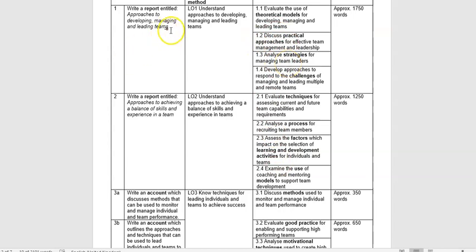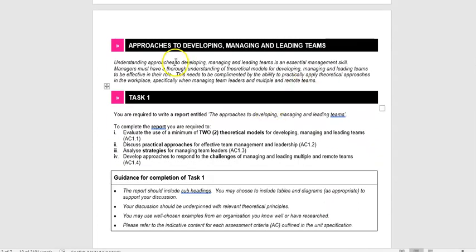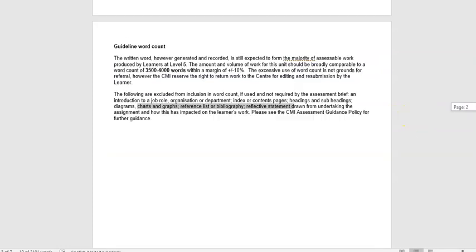For task 1, we've got a report to write, which is entitled Approaches to Developing, Managing and Leading Teams. A number of the words in the assessment criteria are in bold, which really helps us. So we know we're looking at different aspects of the same topic: models, practical approaches, strategies and challenges. Then we can go further down in the assignment for more information. We've got a bit of background information for this task, and actually in terms of additional information, there isn't a great deal more. So let's go back up to task 2.